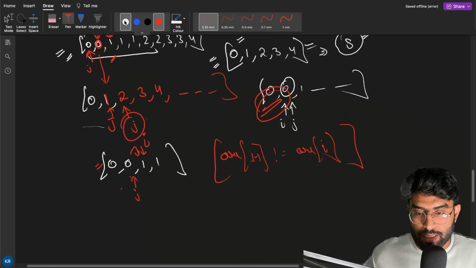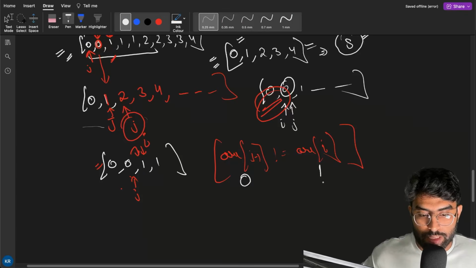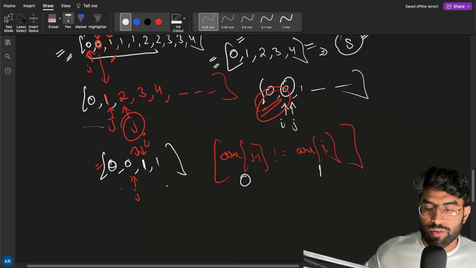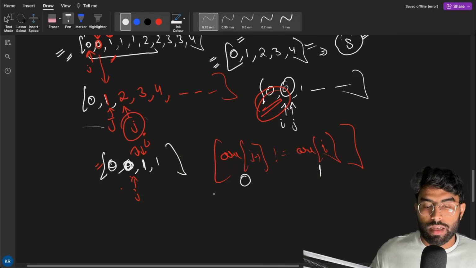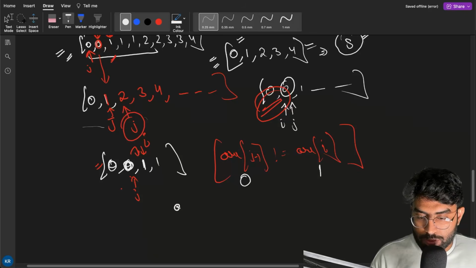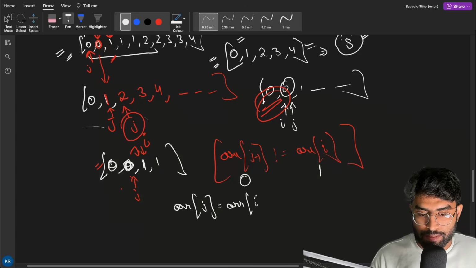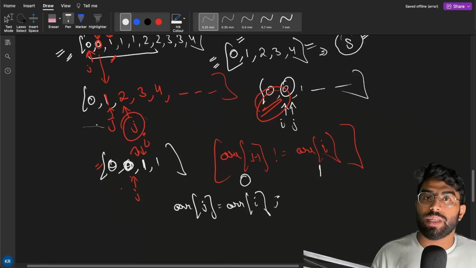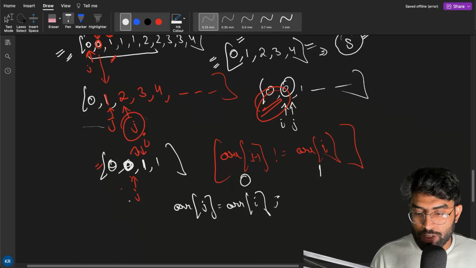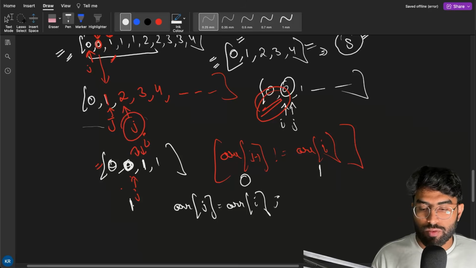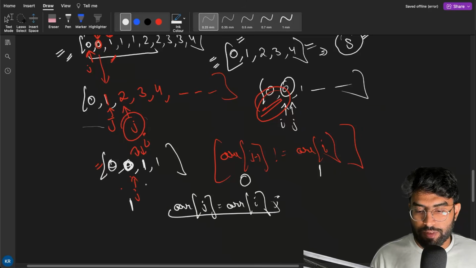Yes. At this point, this is 0 and this is 1, right? At this point, what we will do? We will update this element, right? We will do array of j equal to array of i, right? Why are we doing this? Because we need the first element as unique. So at this point, 1 will come after 0, right? And we are incrementing j plus plus, right?